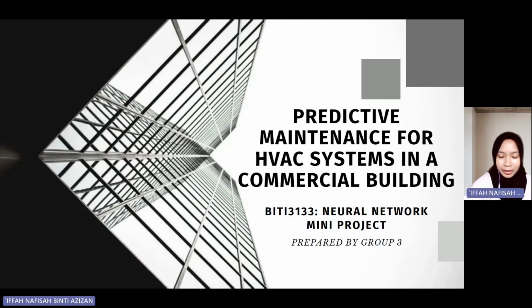Assalamualaikum warahmatullahi wabarakatuh. We are from Group 3 and we will be presenting our mini project for neural network titled Predictive Maintenance for HVAC Systems in a Commercial Building.